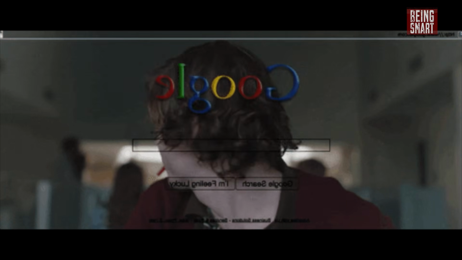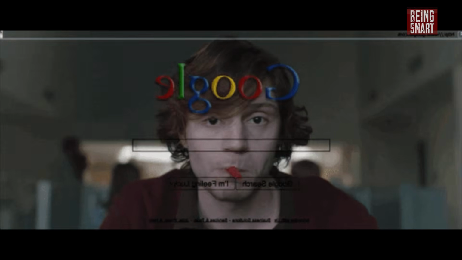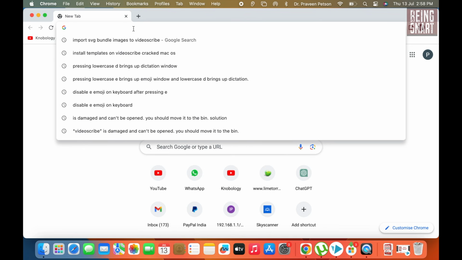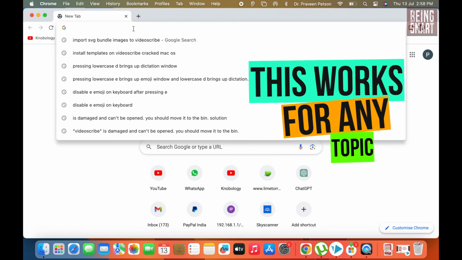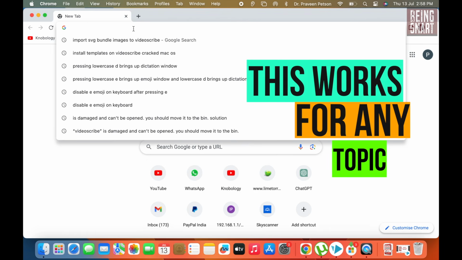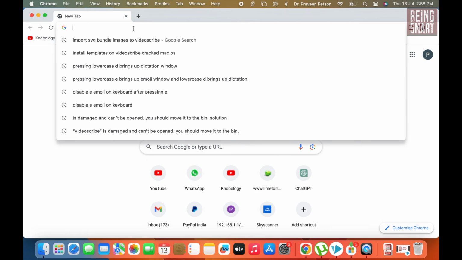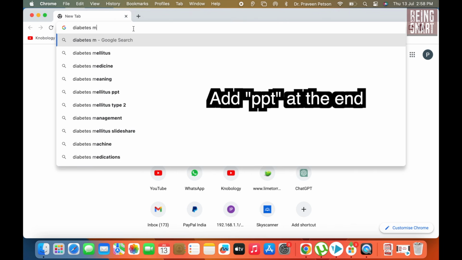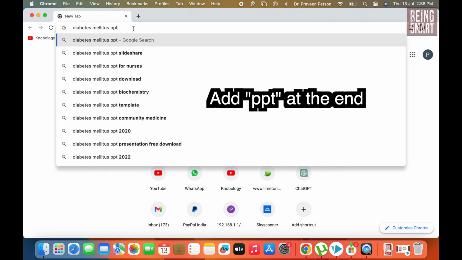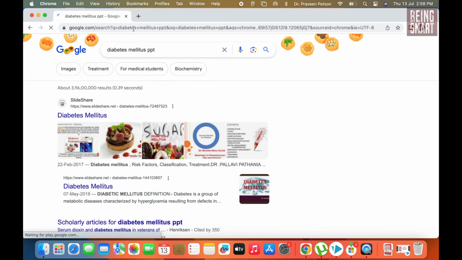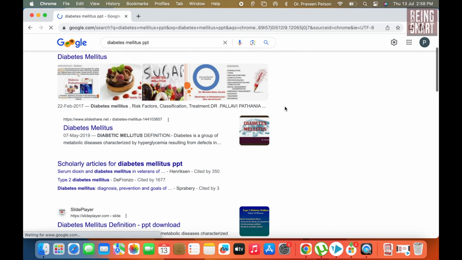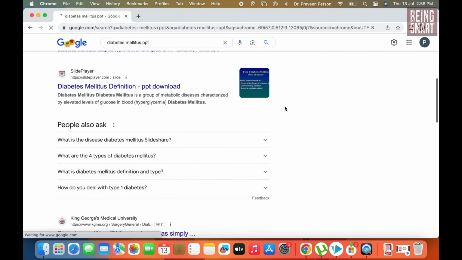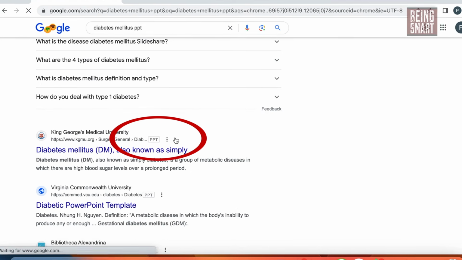First thing first, what is your instinctive reflexive approach? Google, right? Yes, guys. Okay, for this demonstration purpose, I'll choose some topic related to medical, but this works for any topic, guys. Say, for example, I want a PPT on diabetes mellitus. I'll type diabetes mellitus in Google. At the end, you just need to add PPT. You'll get tons and tons of search results, guys, but you want to look for something that has PPT next to the web address. Like this one.